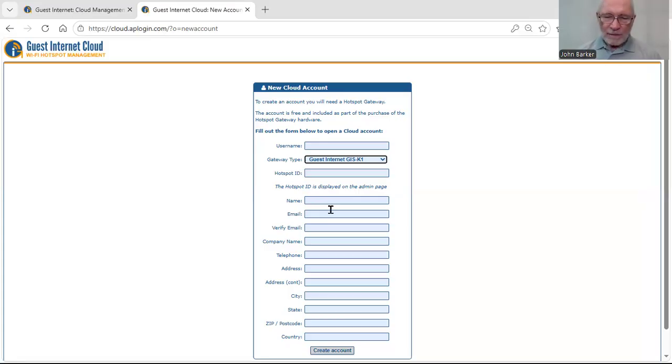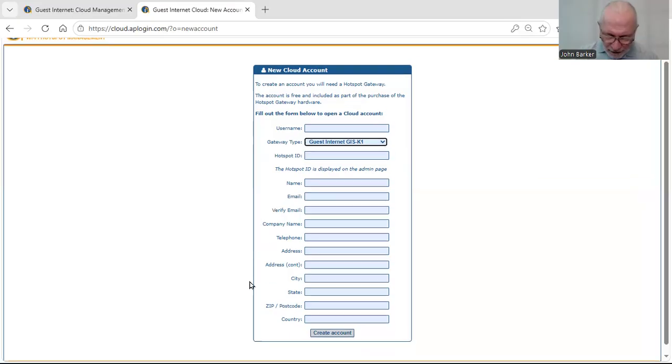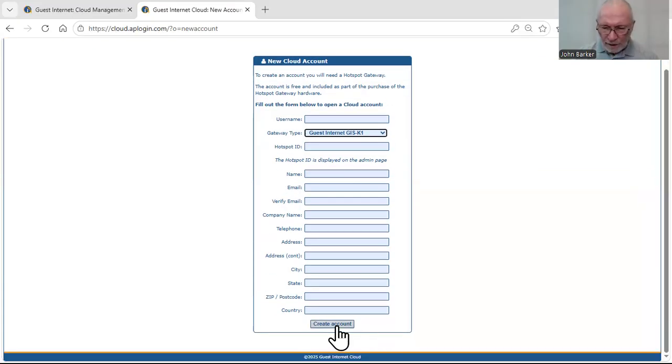Okay, so once you've completed this, you go down to the bottom, you click the button create account, and then you look in your email for the password. Once you receive the password, then you can log in. And the first thing you're going to do is to change the password. And that is a subject of our next video.